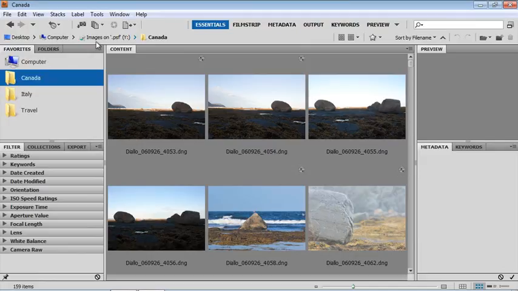Now that we have at least a basic grasp of the layout, let's continue on to the next lesson and see what we can do in Bridge.